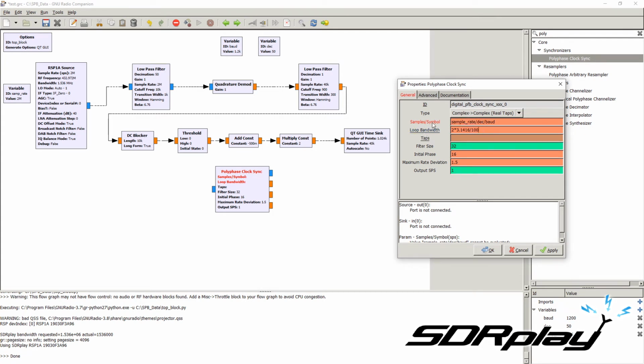You see that samples per symbol is still wrong. It's highlighted in red. This is because it's actually called samp_rate, not sample rate. Let's correct that. Okay. Another thing that is missing is the taps. This is a required value, and it tells the polyphase clock sync what filter to use to synchronize the clock.